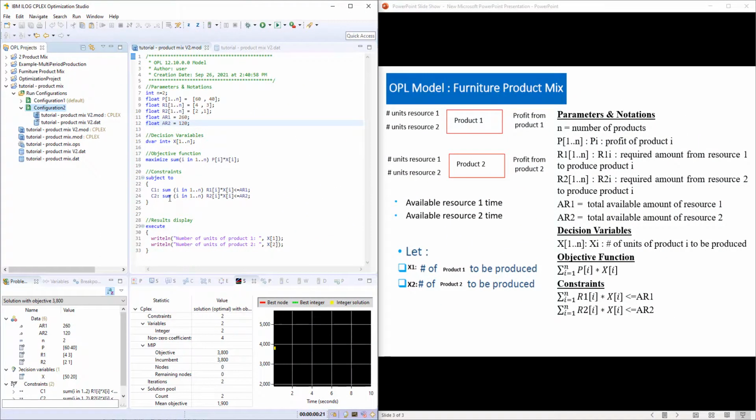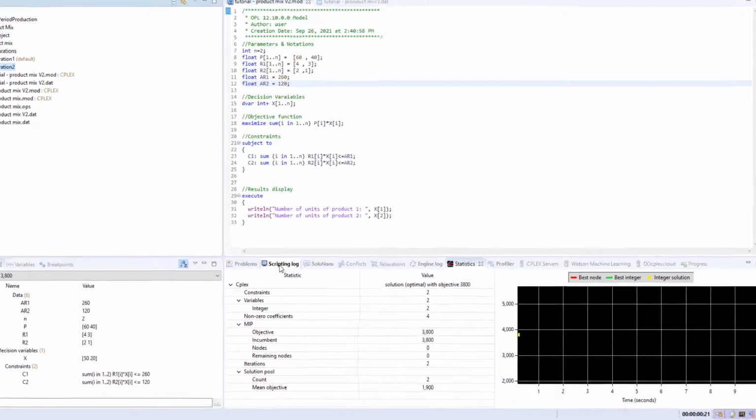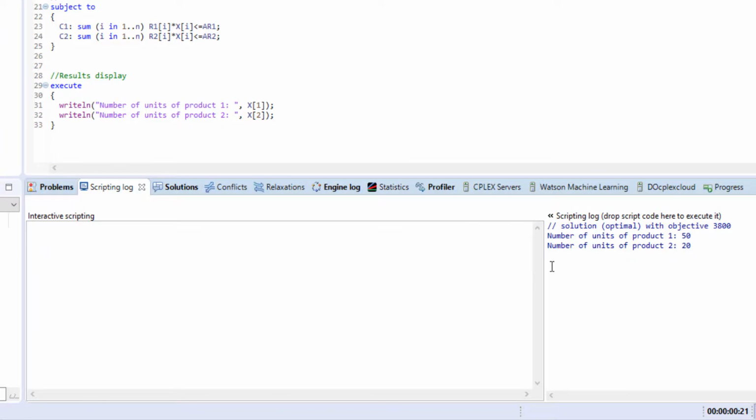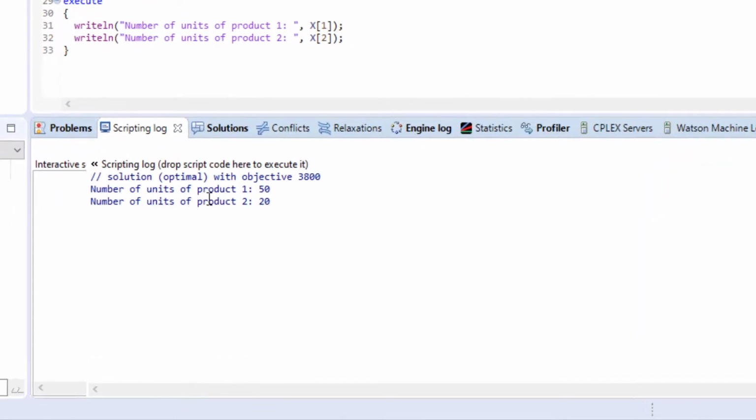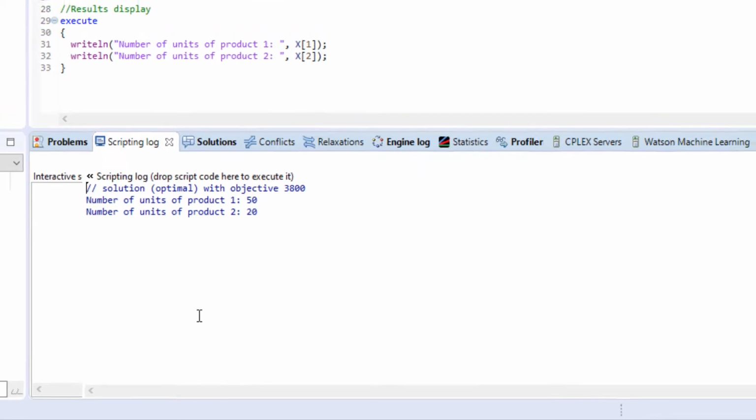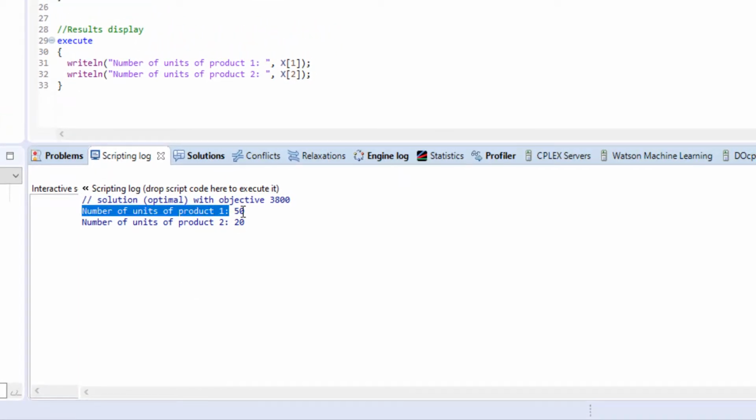And also I used the script. So how do we display the script? I will go to the scripting log, and as you can see here, number of units of product 1 is 50, number of units of product 2 is 20. This is the text and this is the value of the variable.